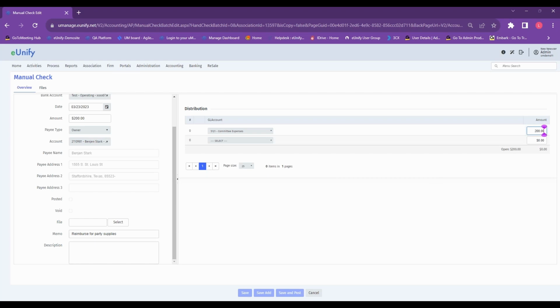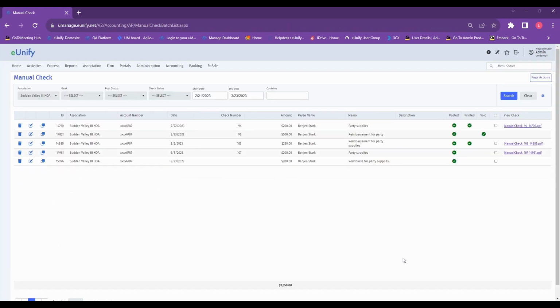I'm going to put him the entire expense there. However, if I needed to allocate that expense out to different general ledger accounts, I could absolutely do that. To make sure that open amount is a 0, so I know that I allocated the entire amount of his payment. And when I'm done, I can click save, save add if I want to enter in more, or save and post if I'm done and I'm ready to pay it.